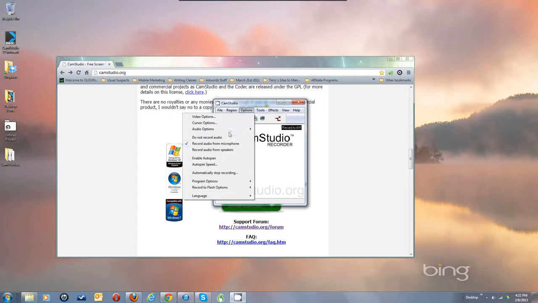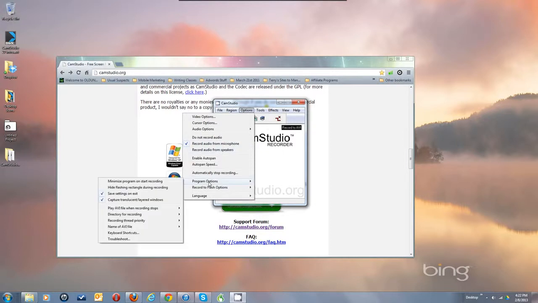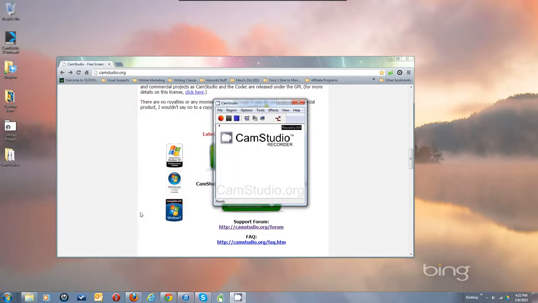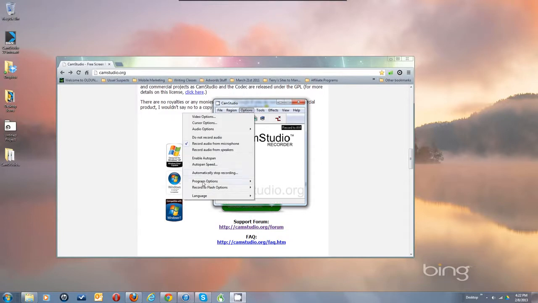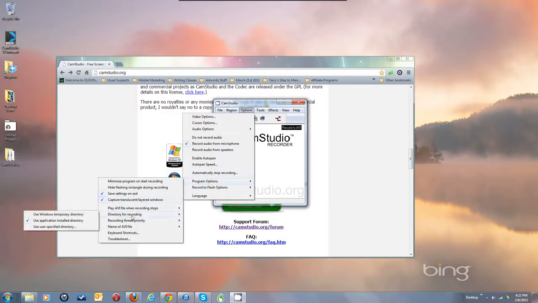Now what else can we set here? Directory for recording. There's another important one. Let me get that back here. All right, directory for recording.